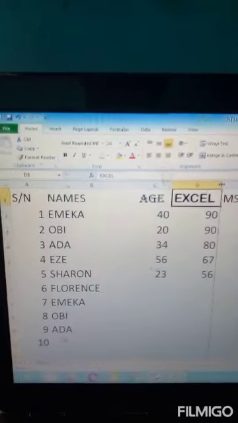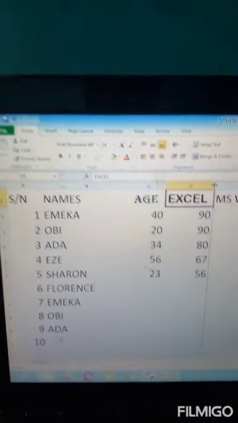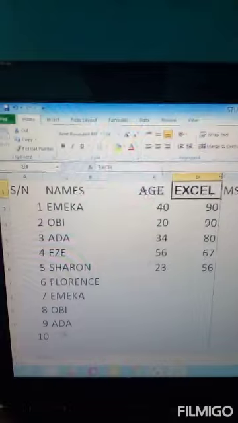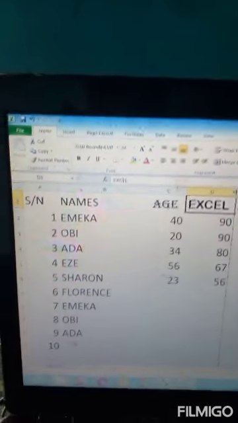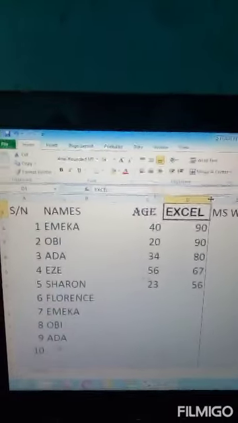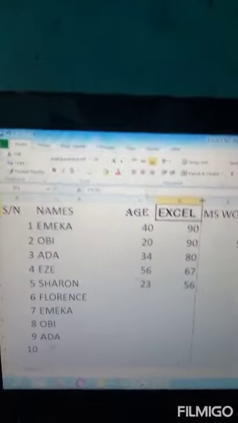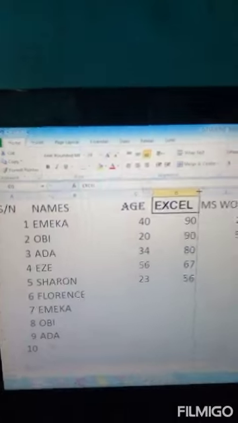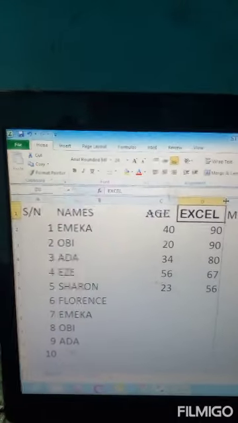Assuming you are writing your final year project and you want to show it on Excel, you have to know the fonts you are using, because the fonts you are using will make the person you are presenting the work to know your level of knowledge in these things.